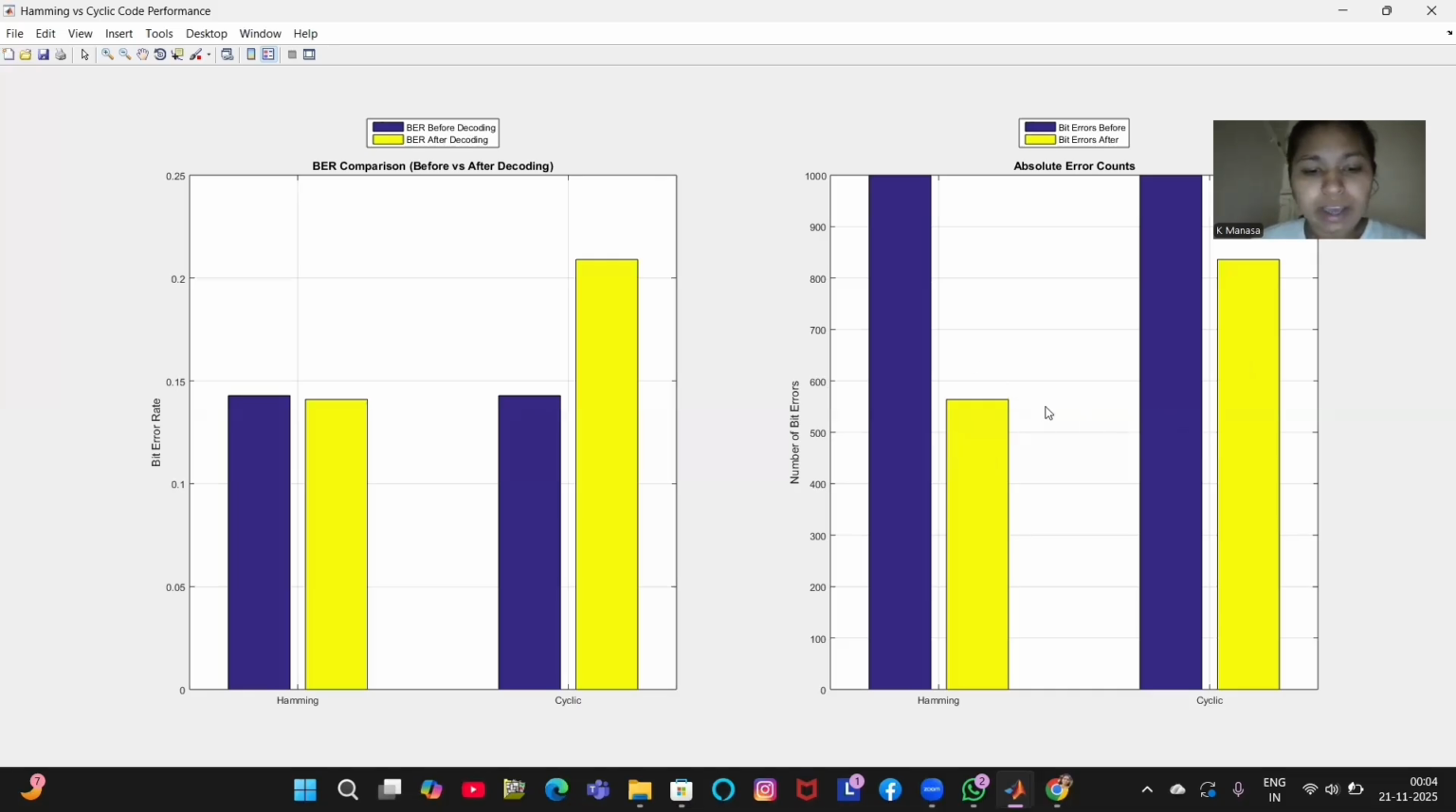So numerically also, Hamming is more effective at correcting single bit errors compared to cyclic under this experiment. So from the MATLAB analysis, Hamming code gives better error correction performance than the cyclic (7,4) code for the same noise level. These results match with theory also because Hamming code is a perfect single bit error correcting code.